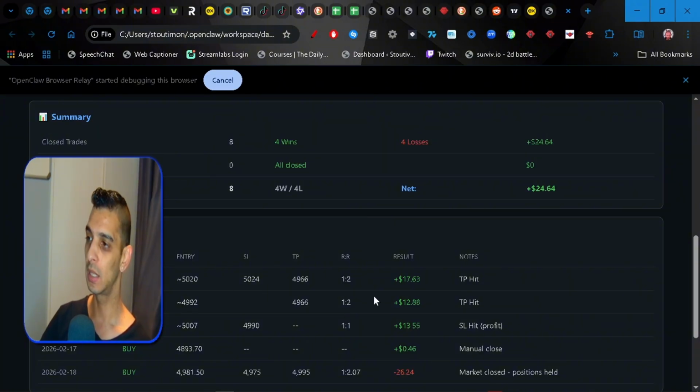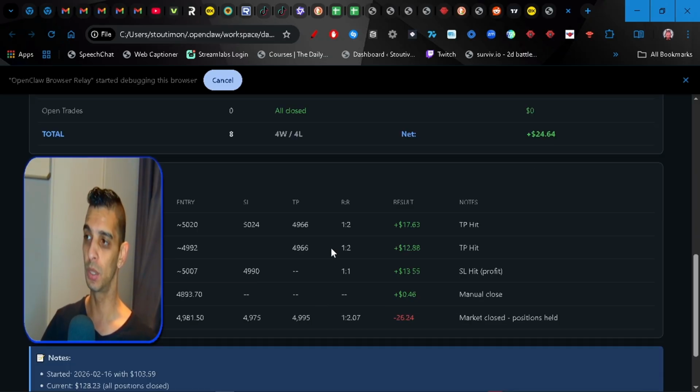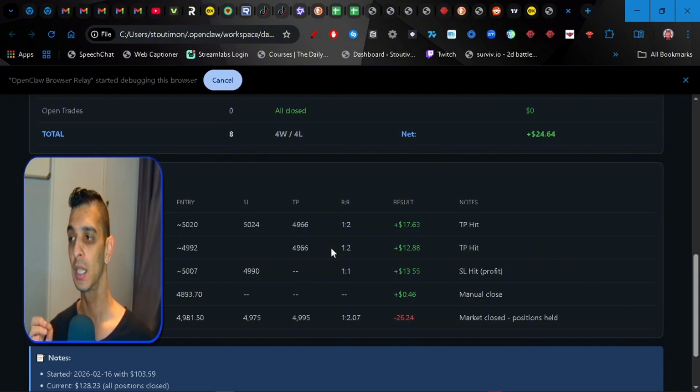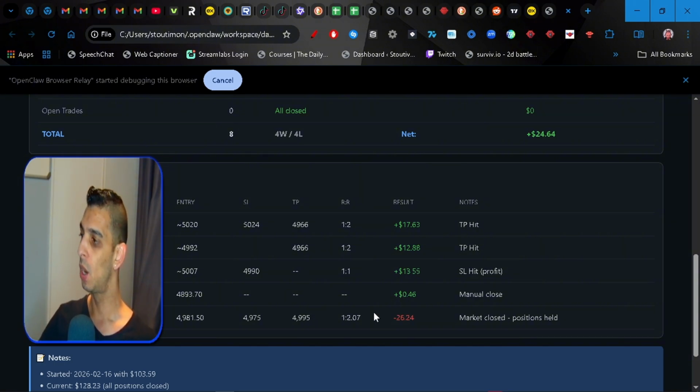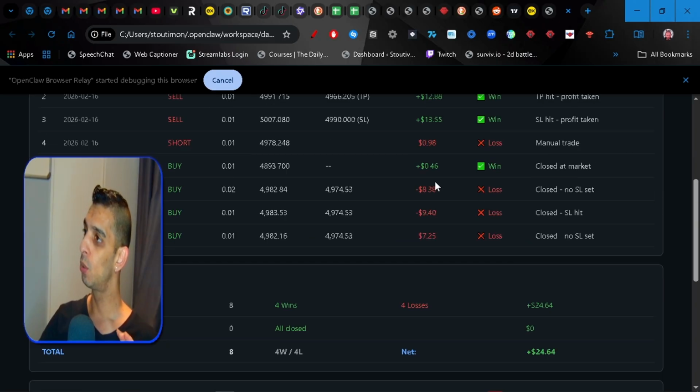And then the signal logs. So what we've noted from this is the signals that Openclaw was giving us were actually pretty good signals. From all the signals that he gave us, the only reason we took a loss was because we closed before the market had moved to our position. That's the only time we actually took a real loss.